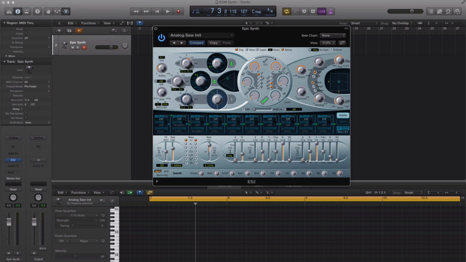Next, we're going to go down to our envelope 3 right here, and we're actually going to make it more of a stabbier chord hit. And we're going to adjust our decay and sustain right here.